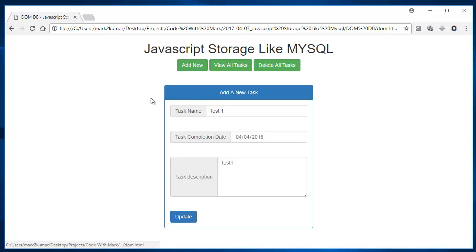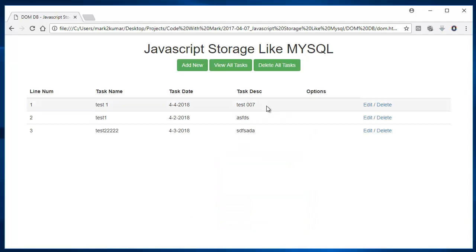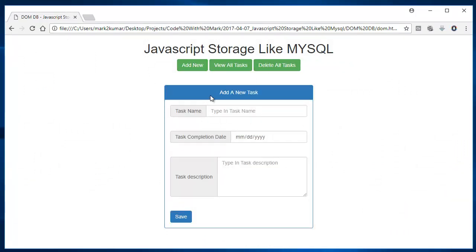So let's say I want to edit this. It recalls it, and I want to say testing 007, and then save it, update it, and boom, it updates it right here. If I want to delete it, I can delete this. Or before I do that, I want to add another one. Oh, I changed my mind. I want to go back and look at all the tasks that are currently in my table.